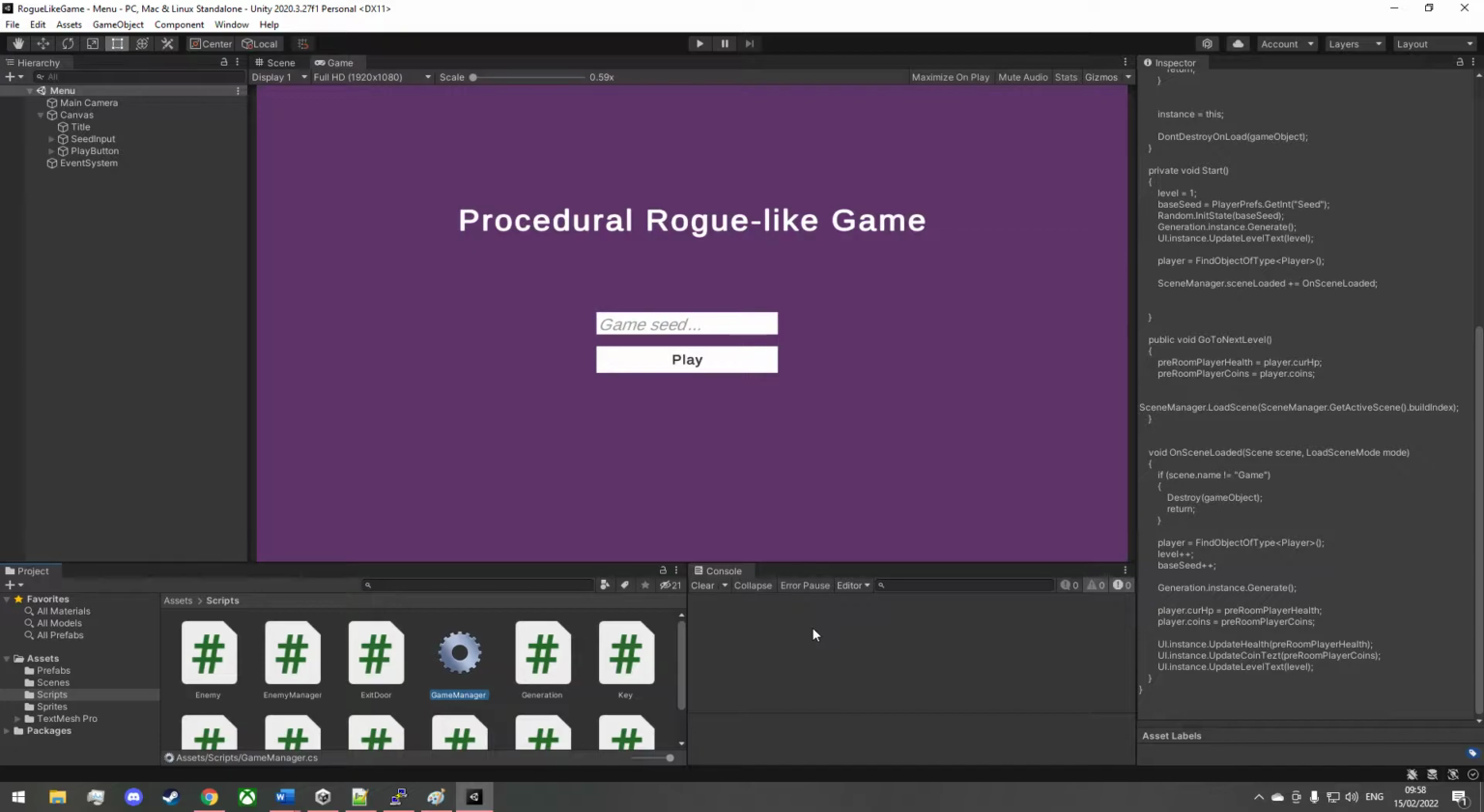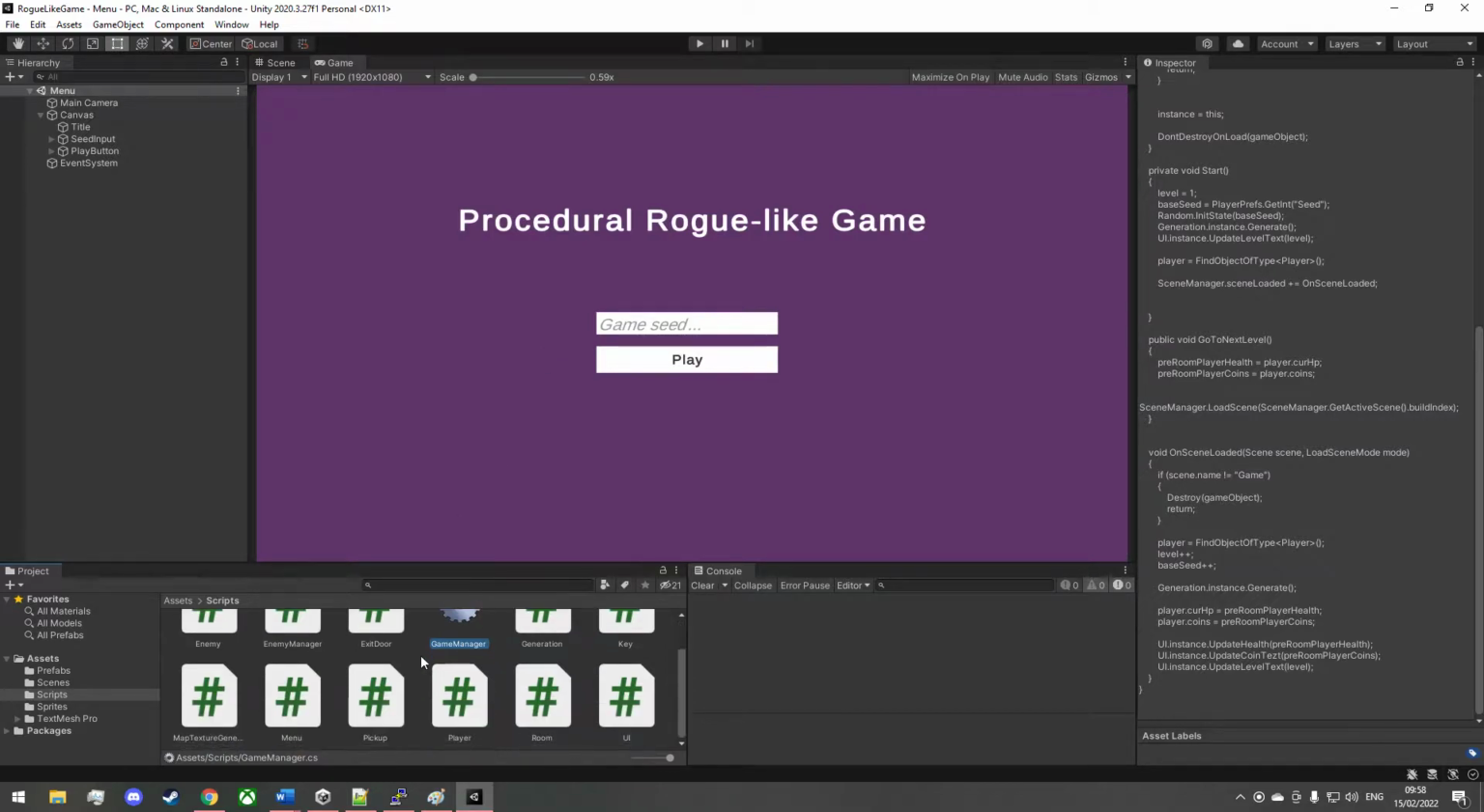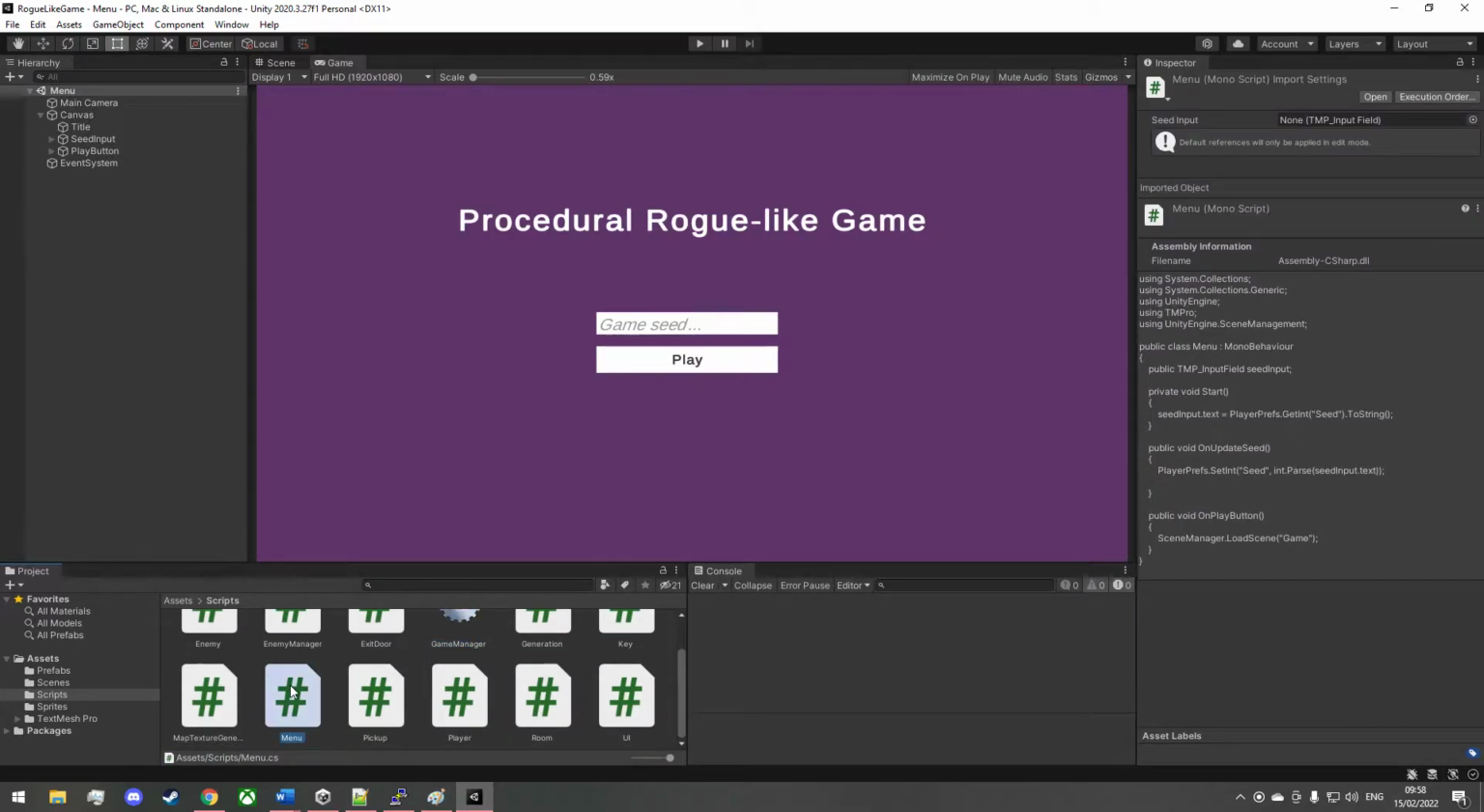So to start off the game, you're presented with the main menu with the title, the option to type in a seed, and the play button. So I'll explain how this works. So let's look at the menu script. So all we have on here is the player can input a number and then they can click play. And they can click play without a number to start from the very first seed.